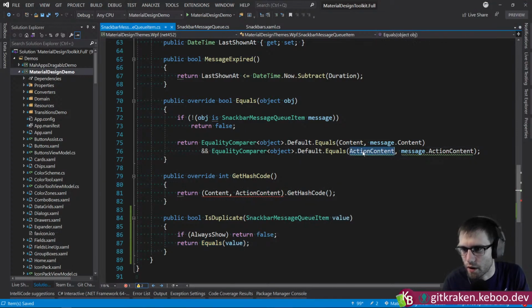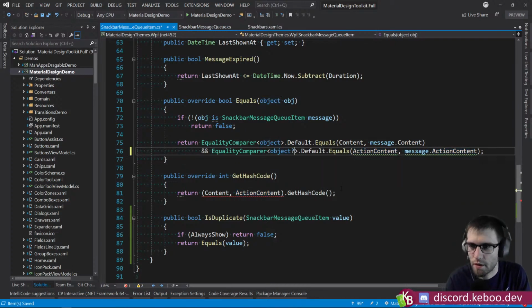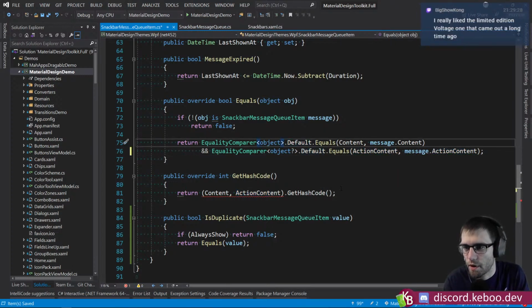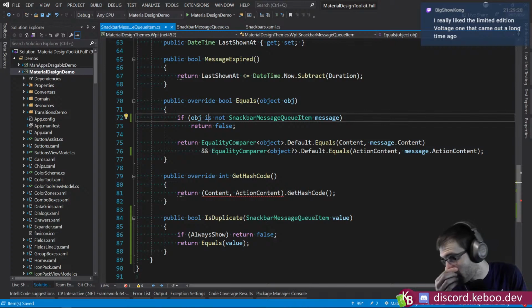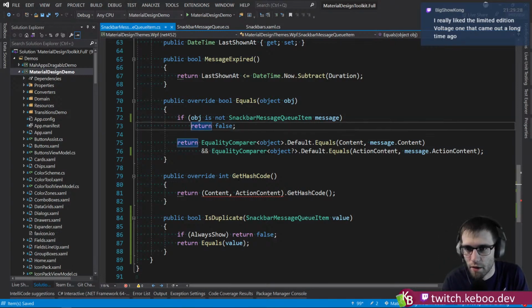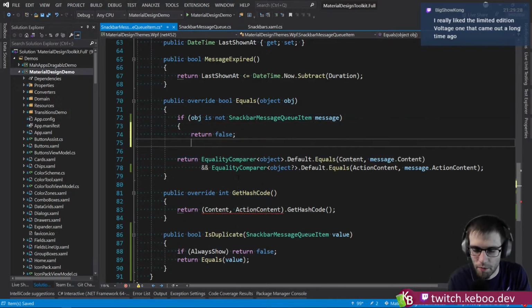Okay, so what do we got going on here? So action content. Let's see. So this, I think I just do this, and it makes it happy. So that for nullable reference types. This we can use better pattern matching since we've got the newer compiler. We'll put some curly braces around that.